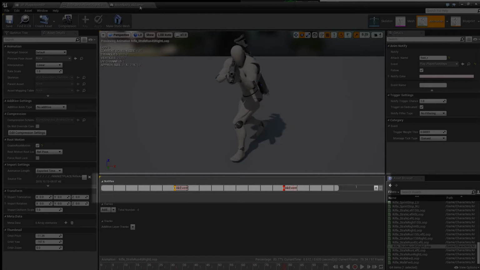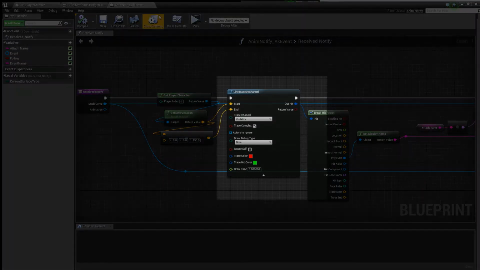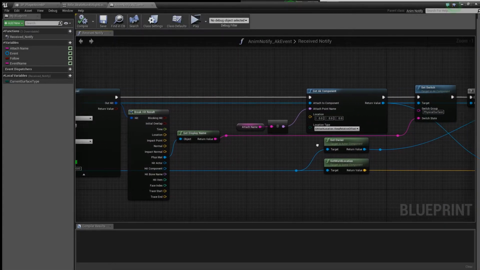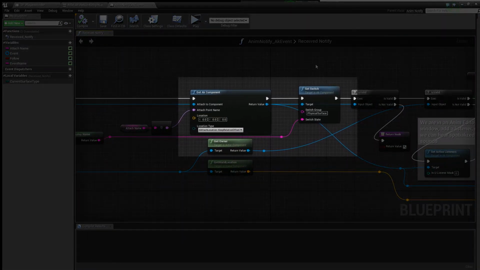To switch per surface, we will look at the blueprint behind the event call. Basically, this node fires an invisible line underneath the character and reports back the physical surface of what it collides with. From there, we recall the Wwise event and set the switch container in Wwise. The physical surface that was returned earlier will plug into the switch and will tell Wwise which footstep surface to play.